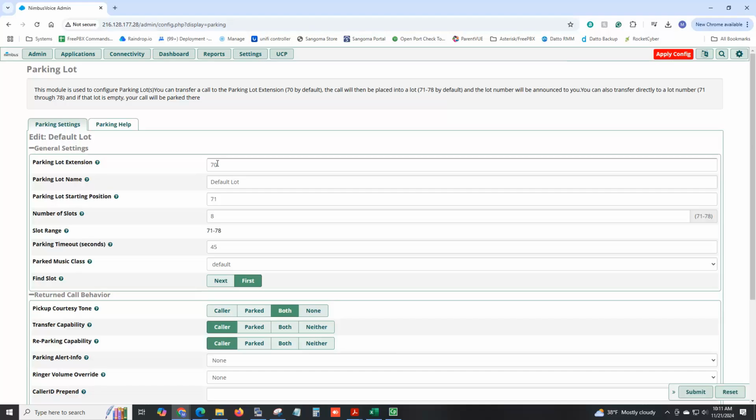It's totally fine. There is a module that allows you to have multiple parking orbits, which is useful for a multi-tenant system. So you could have 70, 80, 90, 100 all on the same system, and you can assign people to the correct parking orbit. Like I said, that's a module. That's an upgrade to your phone system. If you have any questions on that, let me know. But you can change it here.